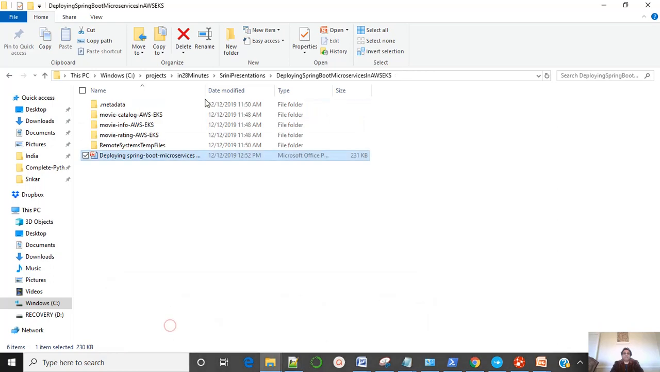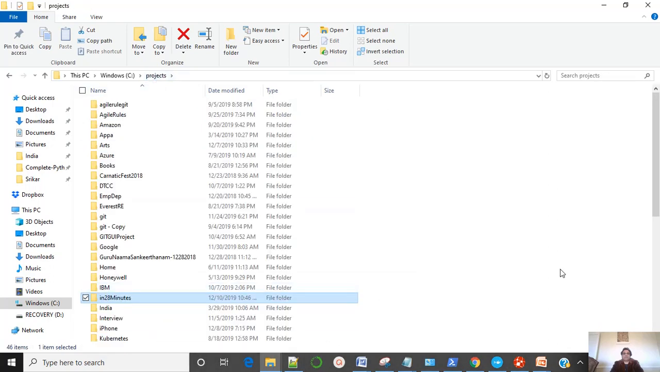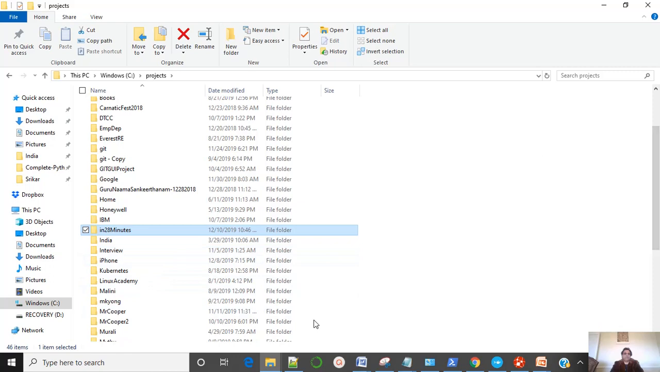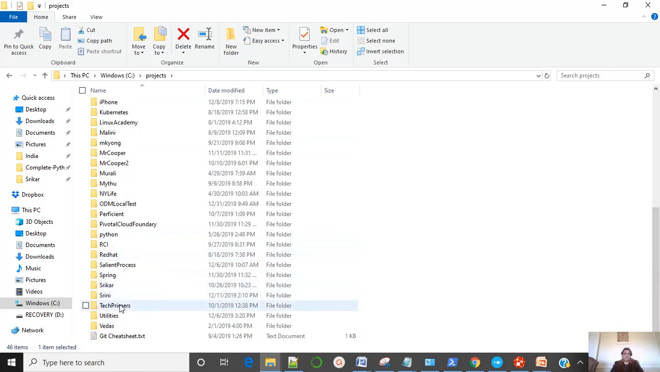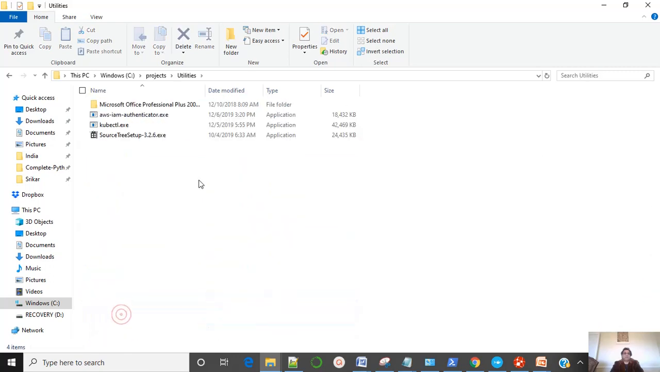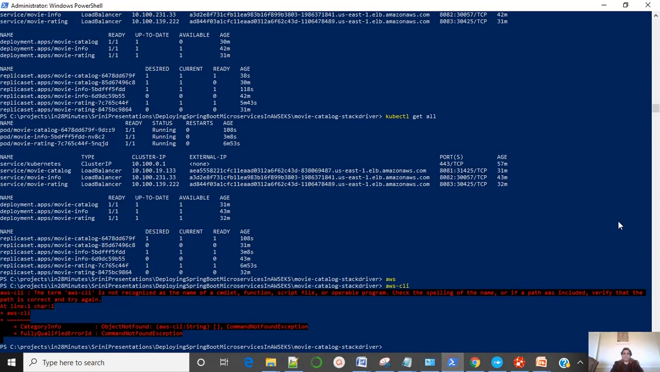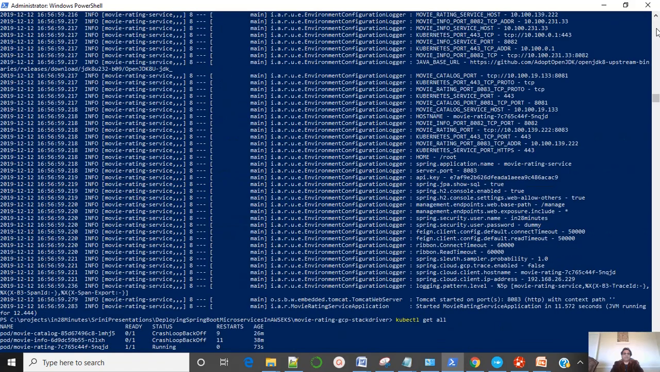One is, once I go into SQL projects, utilities, I put all those common things under this utilities folder. So Amazon AWS IAM executor.exe, kubectl.exe, even the AWS command line exe. All of them, if you put them in one directory, you can put that in the path variable. That is the trick I followed. So this is the prerequisite. After that, I went into this. So let me show you.